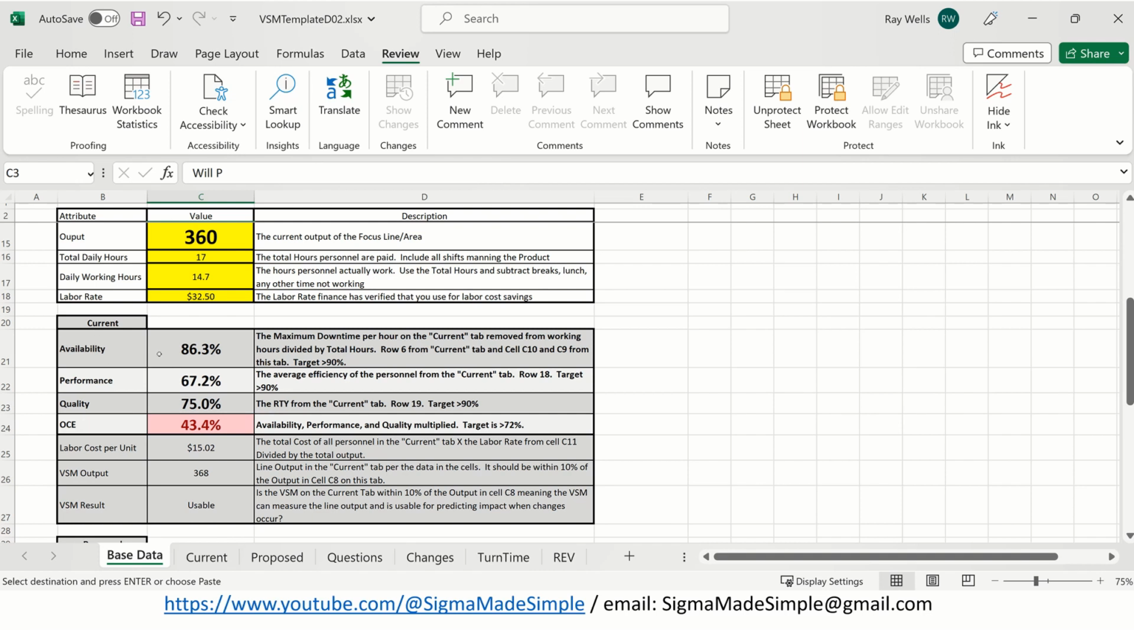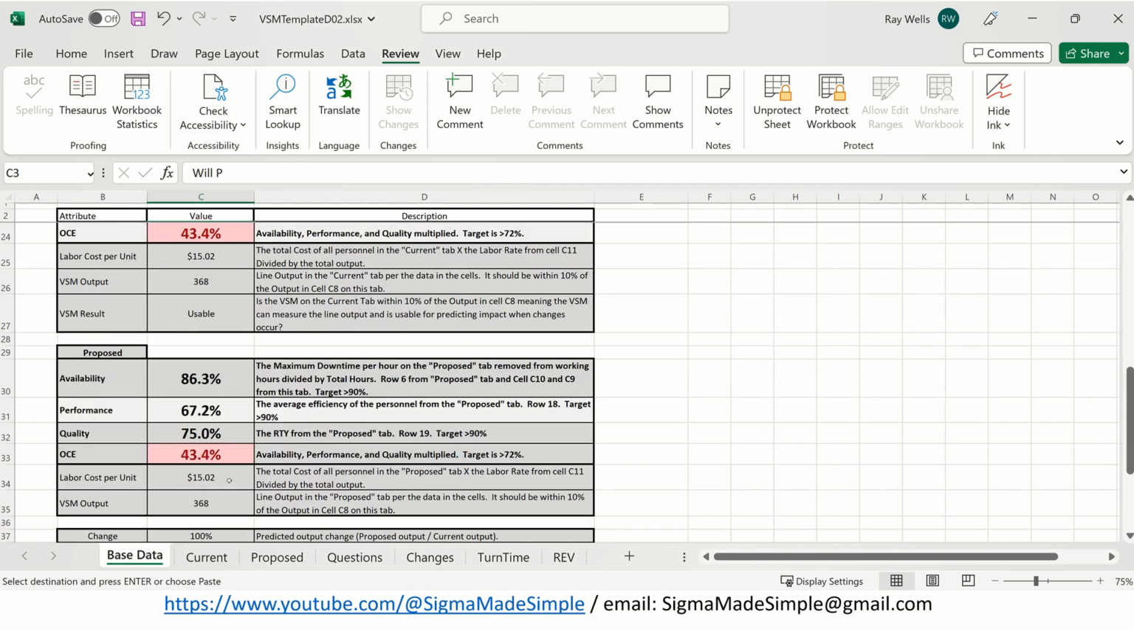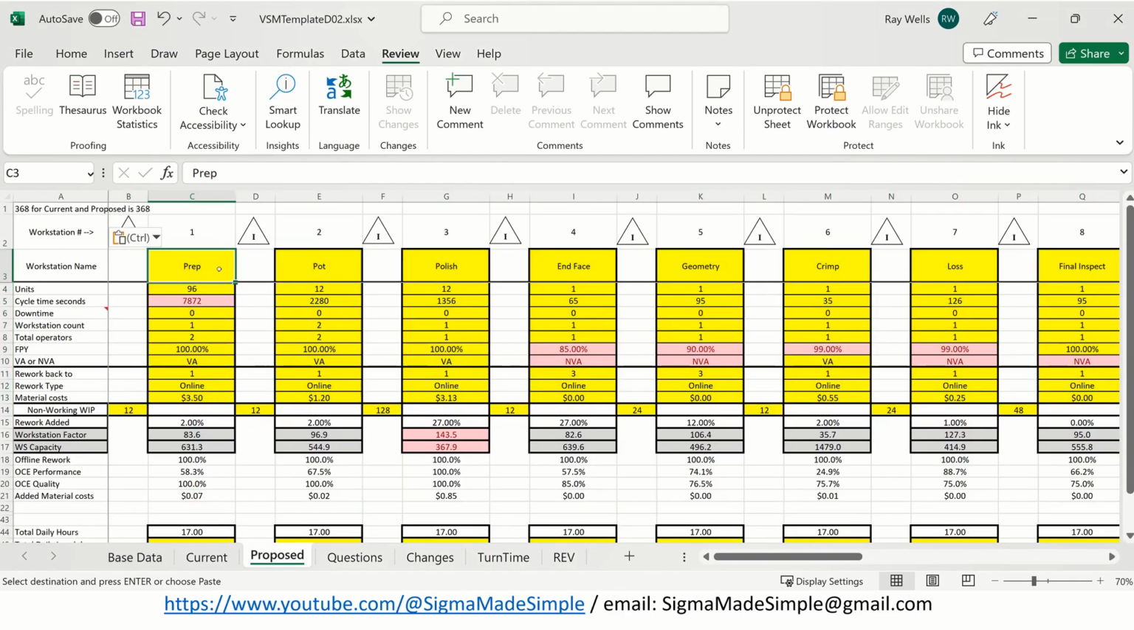I want to show you the current tab. OCE is 43.4, cost per unit is 1504.368. And if you look at the proposed tab, it's basically identical. So what it's telling us is that we've copied these over and we're going to start with them being the same right off the bat. Now you can go to the proposed tab and start making changes and see what kind of an impact those changes are going to have. It's very important that you start with both of these identical and that you do not, again, change the non-working WIP.